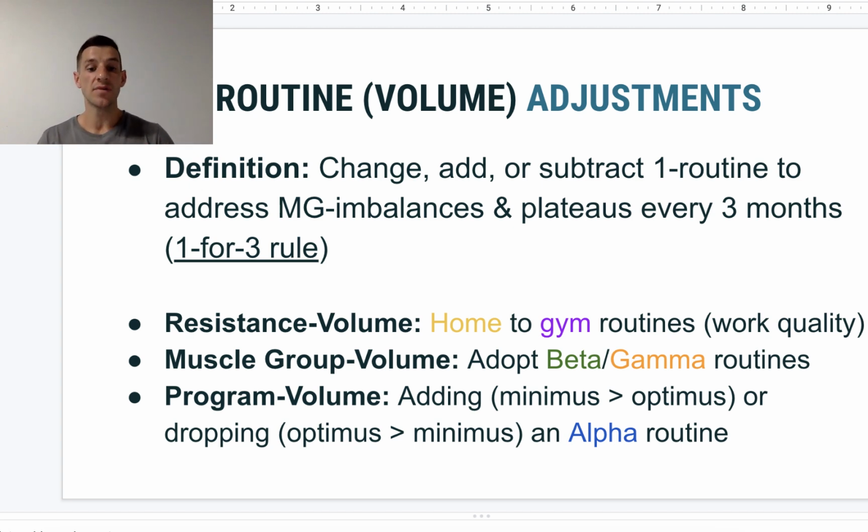And then last but not least, what we call program volume. This is where you actually subtract an alpha routine. So you go from two alpha routines per week to only 1 routine. And there are 2 reasons you would do this. If you feel like you're not making progress with your 2x alpha routines after 3 months, remember, this is based on what is known as the 1-for-3 rule. The 1-for-3 rule states that you'll make 1 change in terms of routine every 3 months. Okay, so don't change routines every week. Stick to something for 3 months, and then after 3 months, you will make an adjustment in terms of going on a program where you train doing 1 alpha routine a week or 2 alpha routines per week.